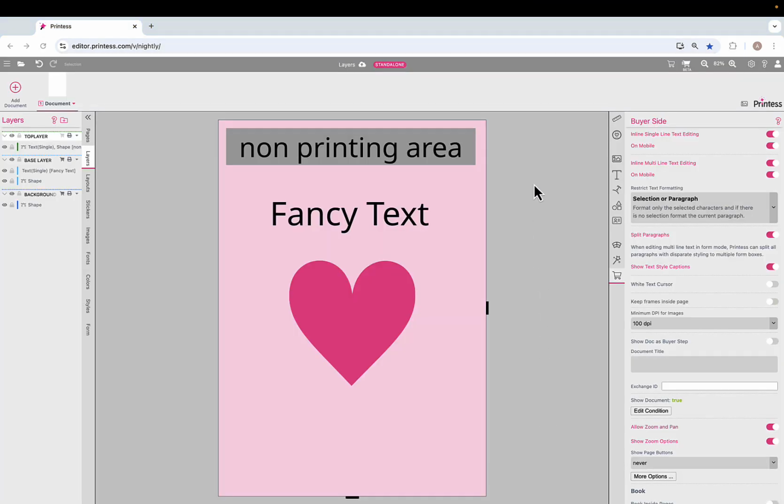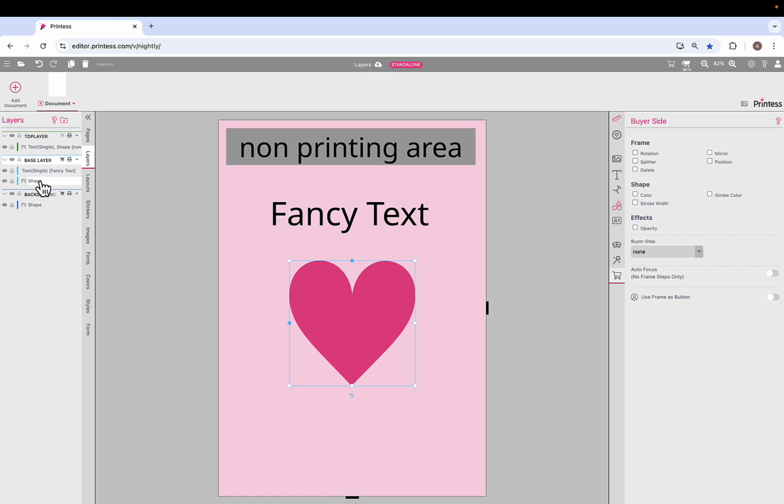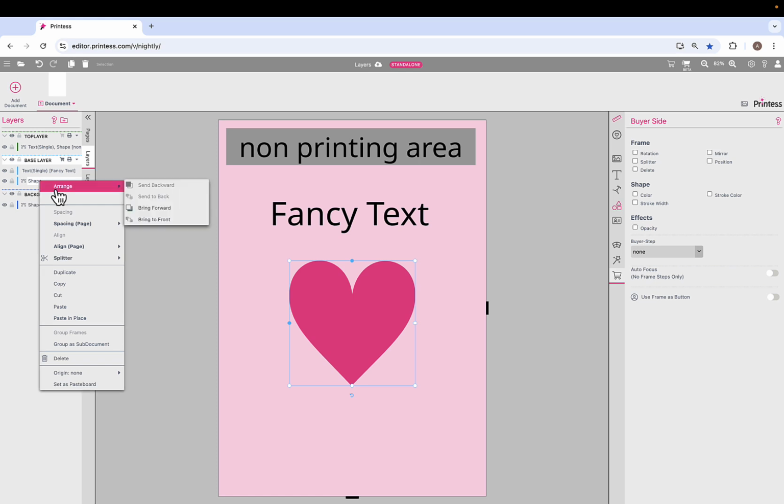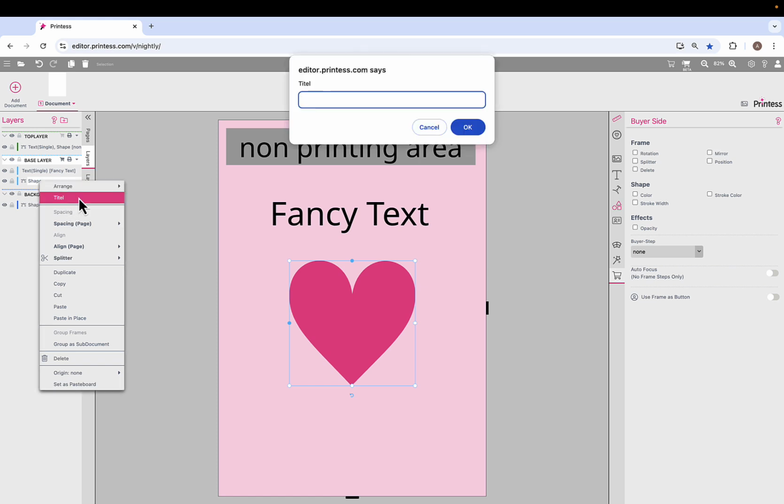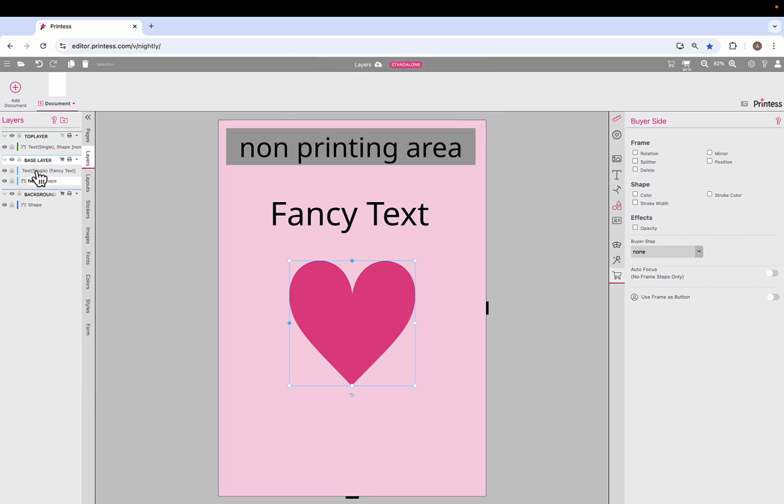Before we go ahead with placing a layout snippet, I would like to rename these two frames here. So the shape I will rename by using a right mouse click to go for title. This will be called heart. And the other one, and as you can see, I can access the frames even here from the layers tab. Also a very nice feature if you've got a document with 20, 30, 40 different frames. It's a bit confusing to access each single one. And this is where the layers also help a lot.